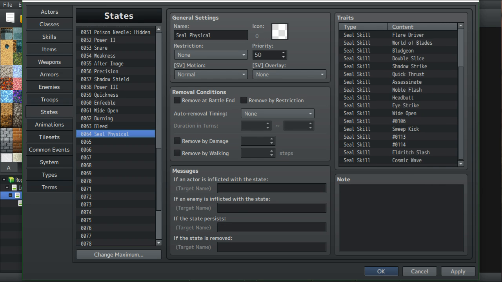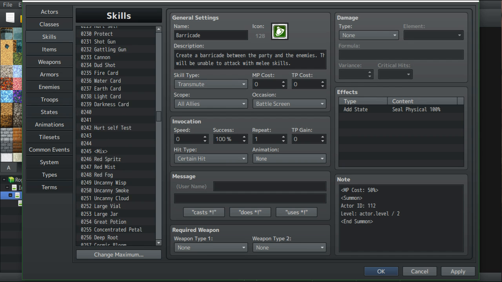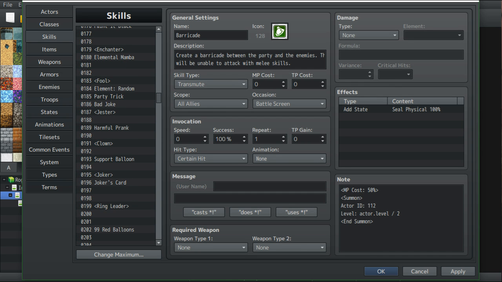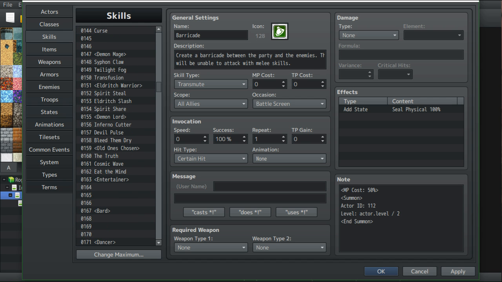including regular attack. So if you're a ranged class, like a sniper with a bow or a gunner, or if you have ranged magic, you can still attack the enemies, but they can't attack you because they will have to kill the barricade before they can get to you.